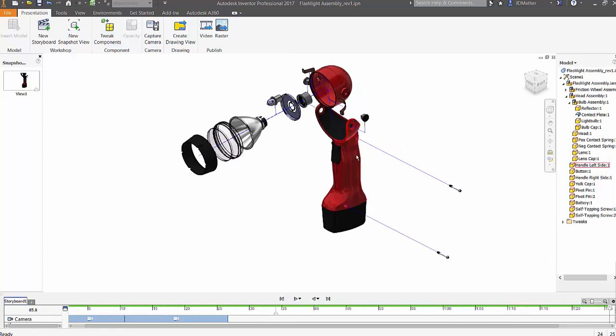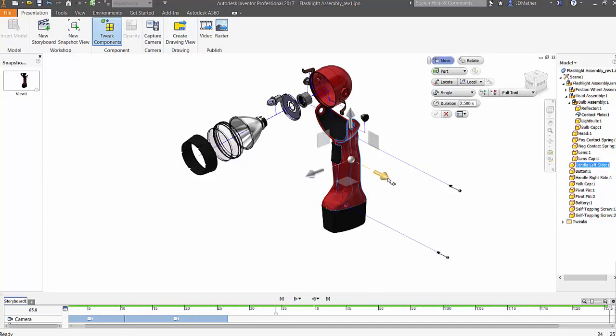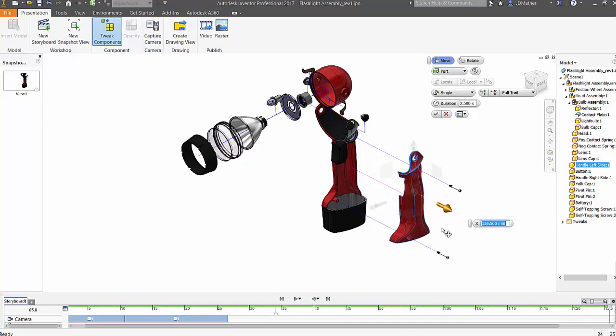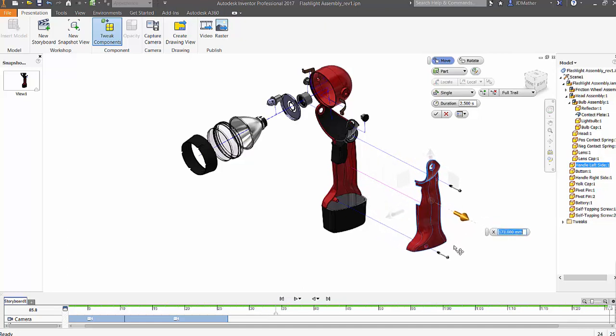Okay, now I will pull out this handle, and so I'll do tweak component. I'm going to put this back on single part, and I'll tweak this handle out to here. I'll accept that.